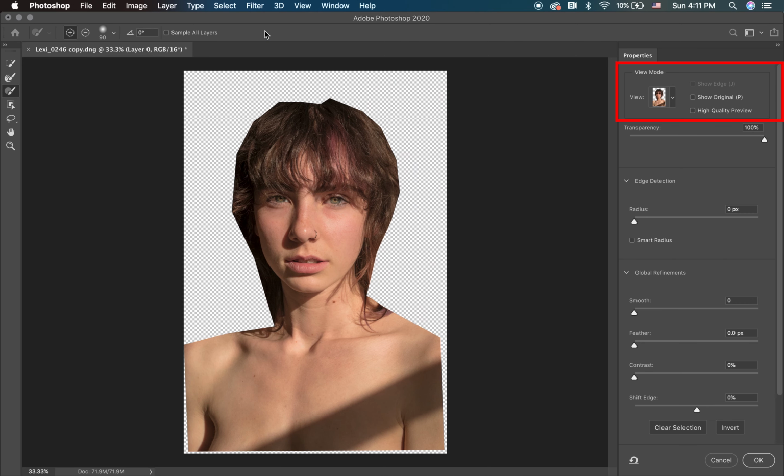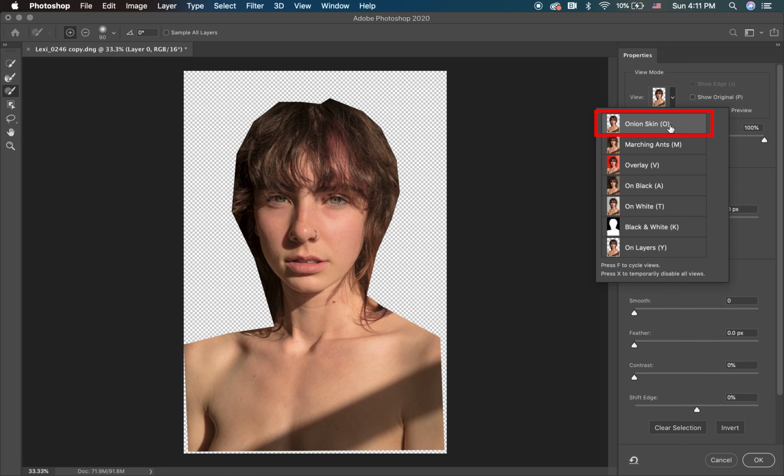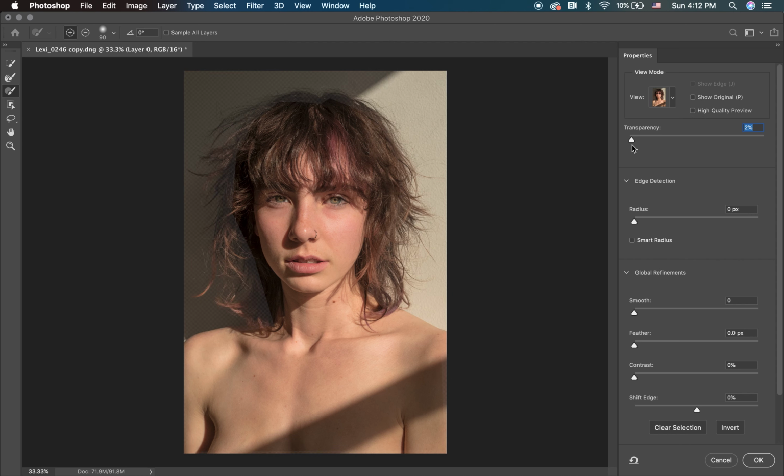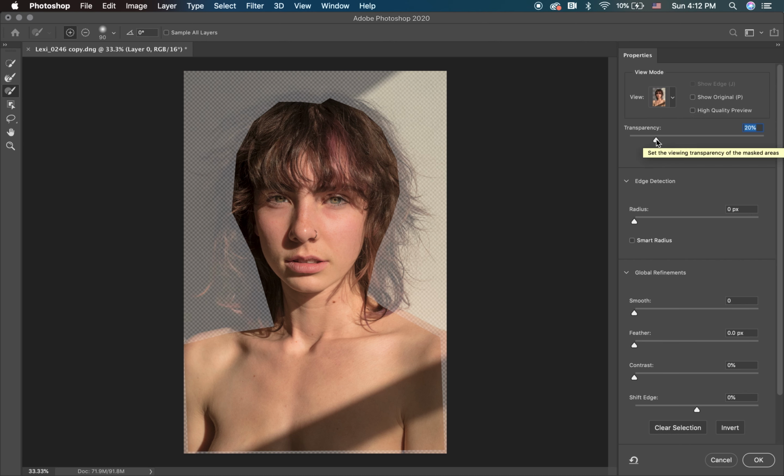Under View mode, you are given many options to view your selection. For this objective, I recommend using onion skin. You have the option to change your transparency of the onion skin. The higher the number, the less transparent it will be, and you will only be able to see your selection. The lower the transparency, the more of the image you'll be able to see. I'm going to change mine to about 20%, just so I'm able to see where my model's hair is.